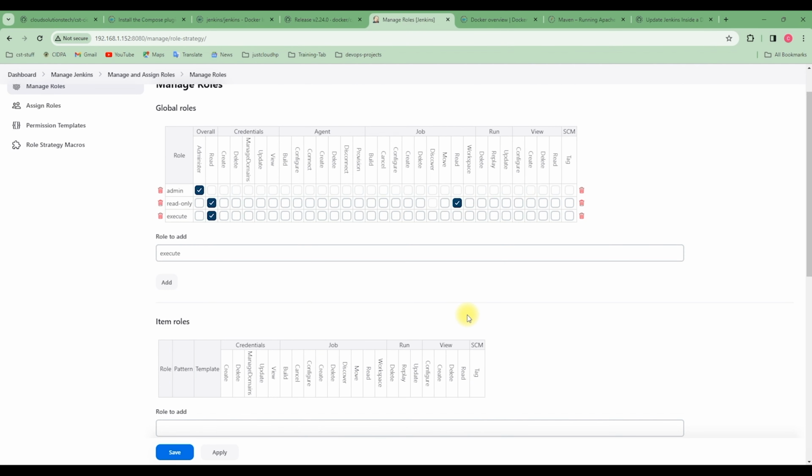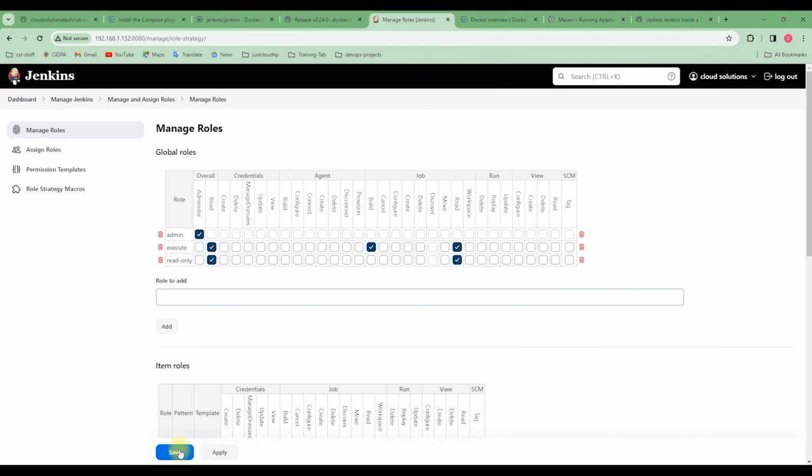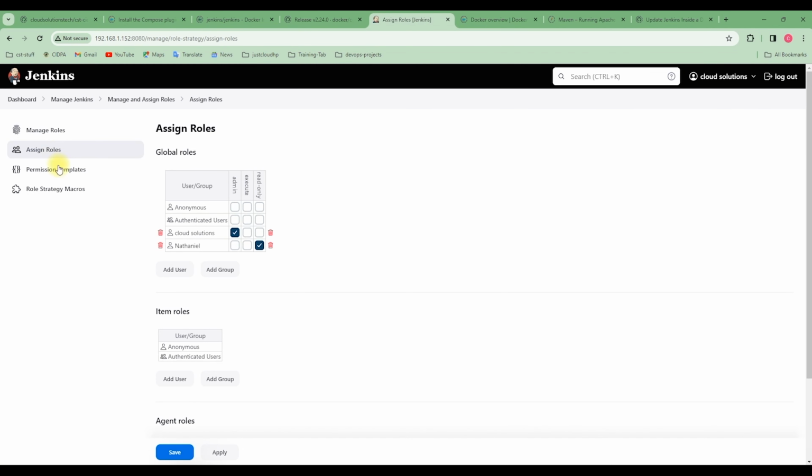We want the user to be able to build and read, right? So under job, we'll click on build, and then under the jobs as well, we'll click on read. So the read and build, those are the two things that any user assigned this role will be able to do. They'll be able to read and build jobs. So let's save, and then let's go to Assign Roles.